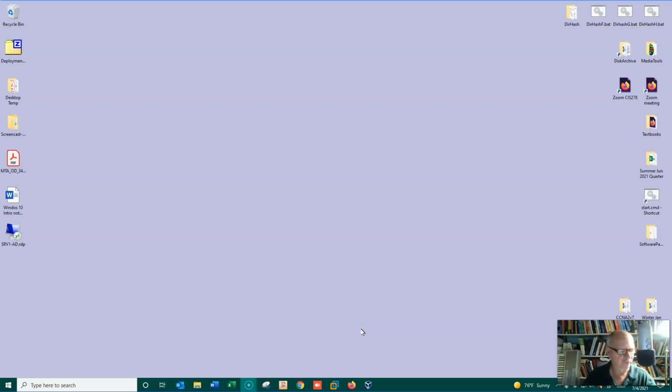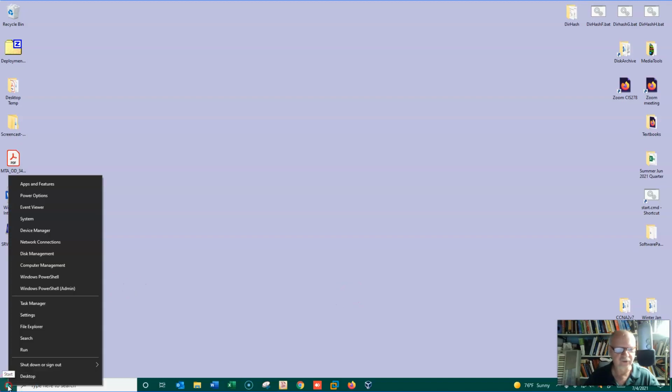Our first stop for our MTA on Windows OS Fundamentals is the Control Panel, and in particular something in the Control Panel called Administrative Tools. Now, the Control Panel, you used to be able to get to it at the Start button here by right-clicking on the Start button, and Control Panel would pop up here on this little menu. However, it's not there any longer.